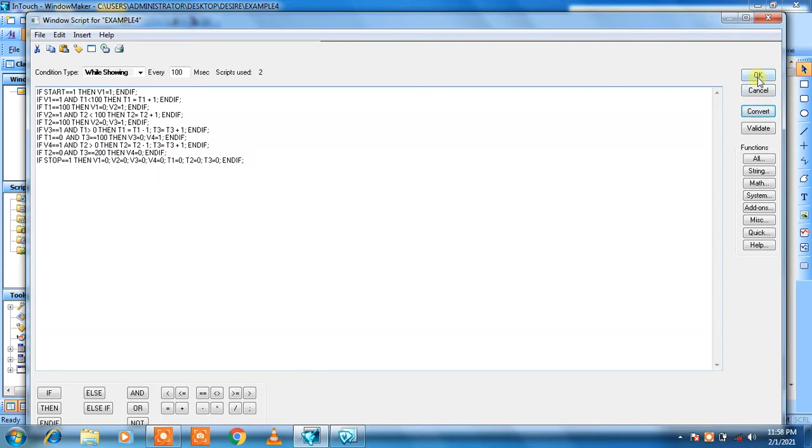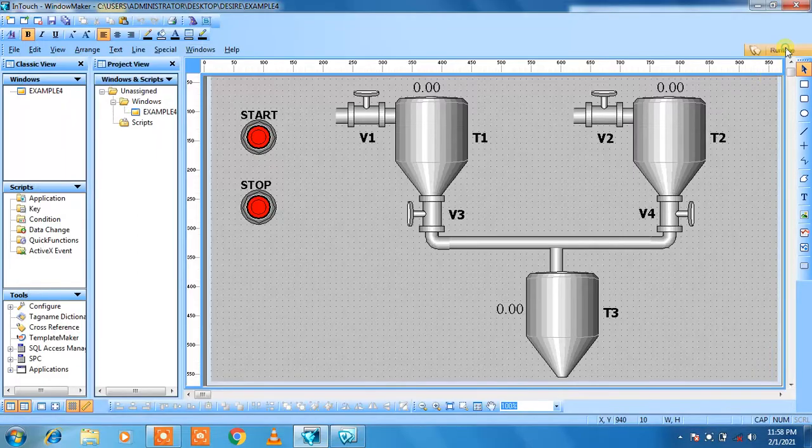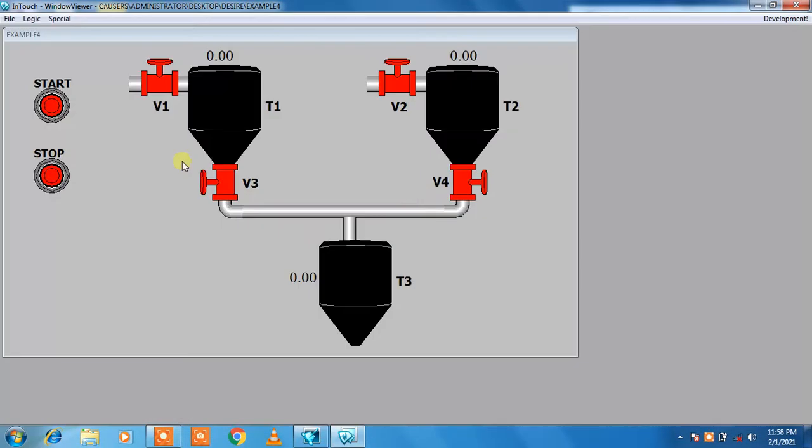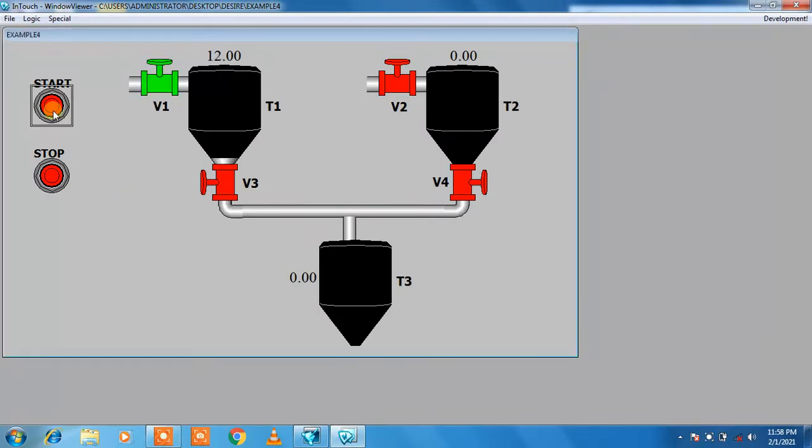Click on OK, then go to the runtime, then you will see our final view. Okay, so before that I will just check it. If I press the start button, the process is on, but meanwhile if I press the stop button, the things should get reset. Okay, so let us see all the preview.